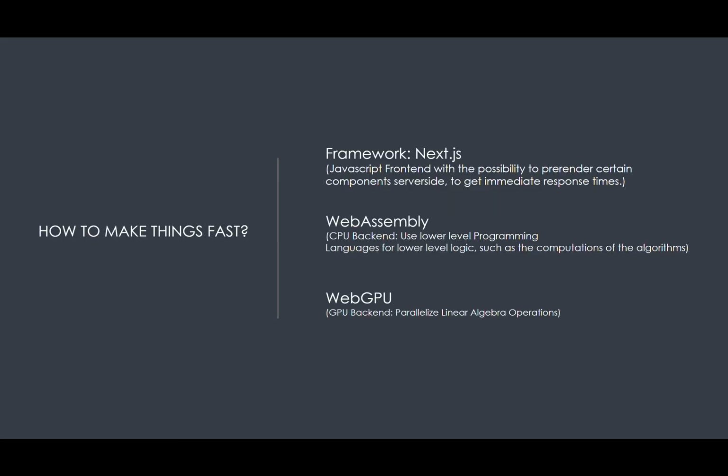But then thirdly, and probably the part on which I spent most of my time, is how do we make things fast and how do we make things even more usable. Here, first of all, I thought about what kind of framework I want to use. You can always build such an app just by using plain JavaScript, HTML, and CSS, but there are harsh limitations like flexibility and reusability of components. And Next.js is a really nice framework, which is also really fast.